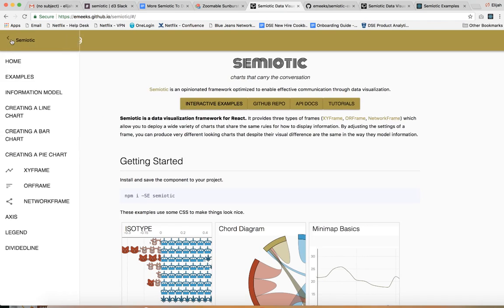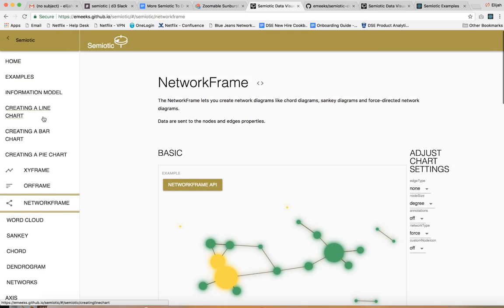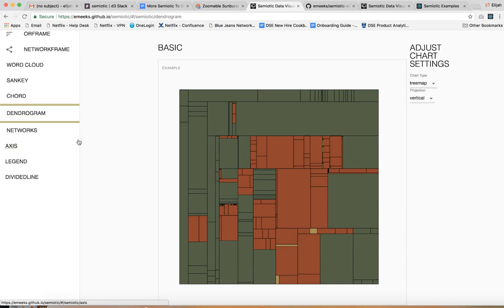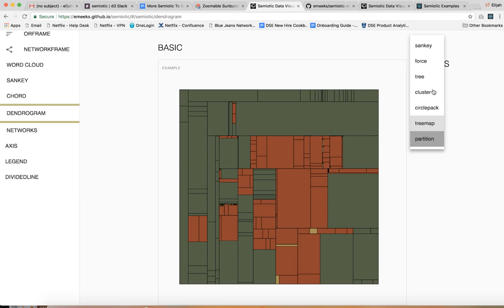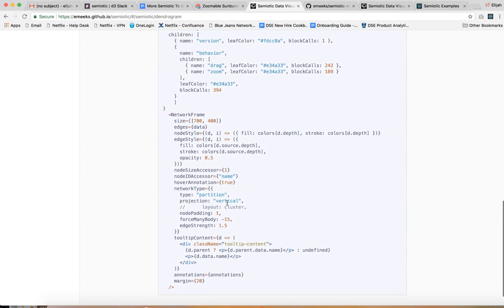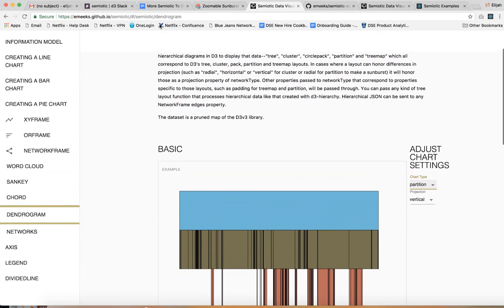You go click on the hamburger menu over here, and in the hamburger menu, if you go down to network frame, for some reason it closes that little hamburger menu the first time you do it. There's a section called dendrogram. Dendrogram was because originally I was only implementing dendrograms in Semiotic, but then I decided to implement all of the standard D3 hierarchical charts. So that's tree maps and partitions and cluster diagrams and circle packs and things like that. So you can take a look at the code down there. Here's the code that we'll be working with, or the kind of code that I'll be writing.